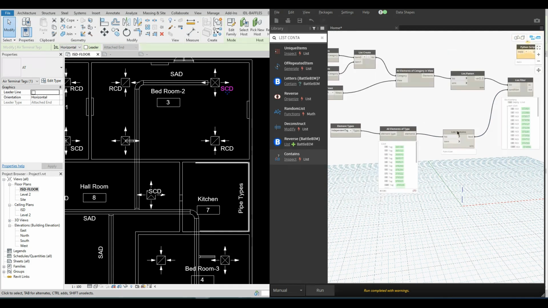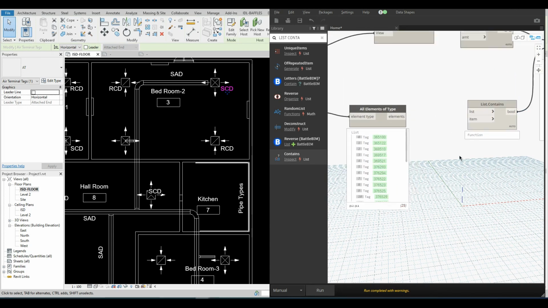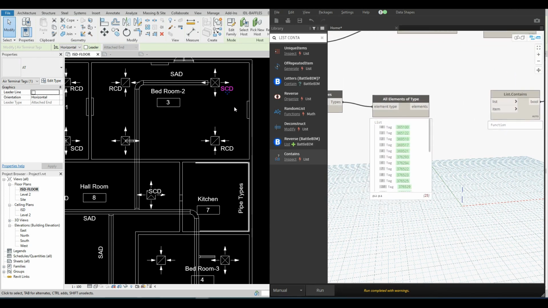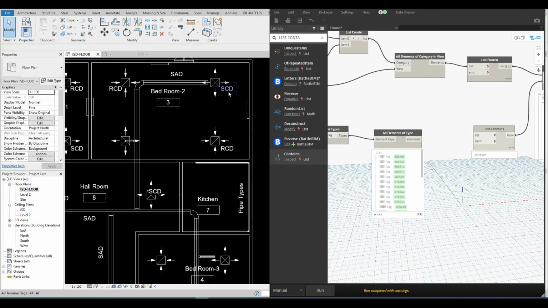Oh, sorry. I'm really sorry, I made a mistake here. What was that mistake? See, these are the tag elements, right? These are also elements, but we need to segregate. And what about this? These are the hosted elements, meaning the diffuser. So we need to find the associated hosted element of this tag, right?